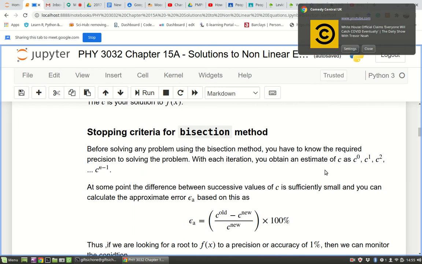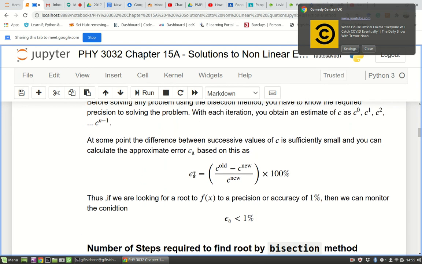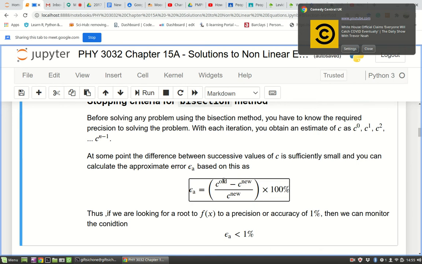So you have to work out what you call successive values of c, and you can put some criteria there. You can say that the difference between the old value of c and the new value of c should be this much. If the difference is less than this much, then you tell the computer to stop. Or you can take the old value of c minus the new value of c, divided by the new value of c. This is what's known as a relative error between the values of c. Then you multiply it by 100%.